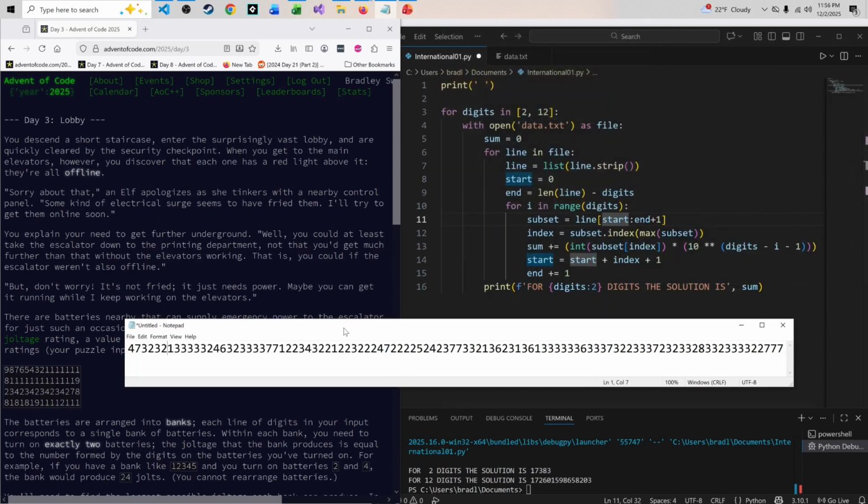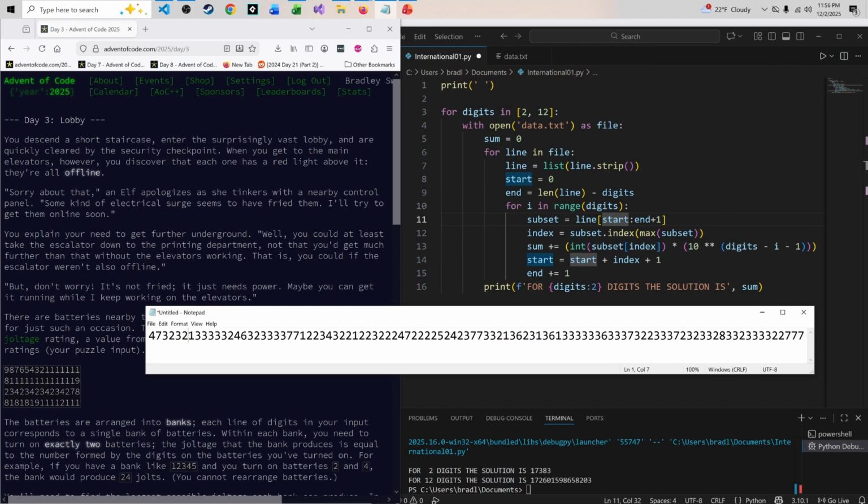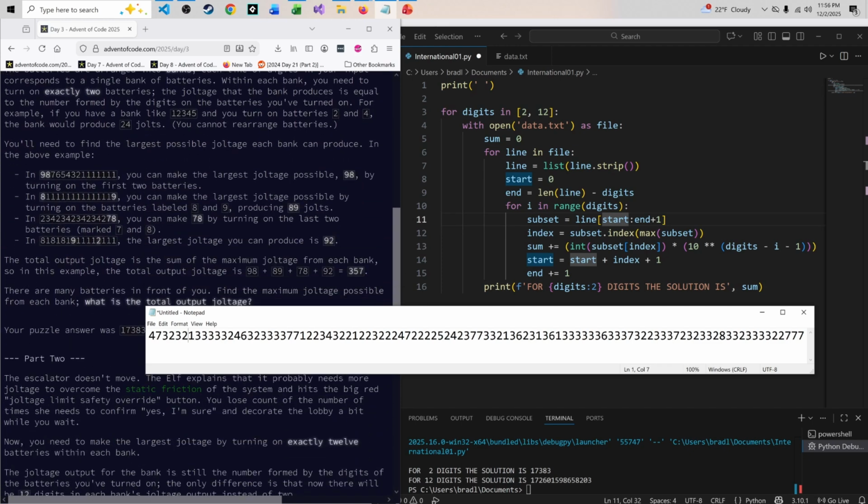In part one, we're looking at a series of digits, a number, and we're trying to figure out what is the largest number we can make out of two digits, looking left to right. So in this case, the number would be 98, because the 9 and then the 8. In this case, there's an 8, a bunch of ones, then a 9. And over here, you go all the way through and you find the 7 and the 8.